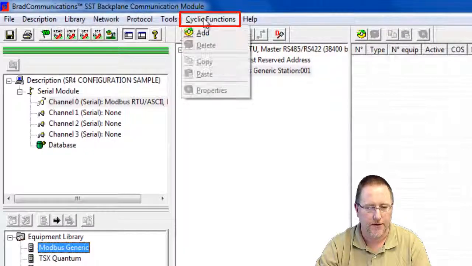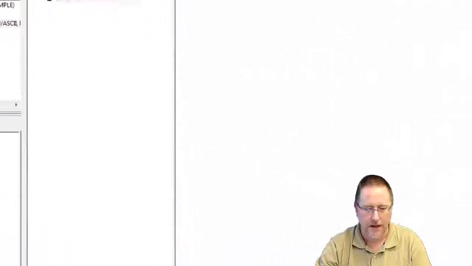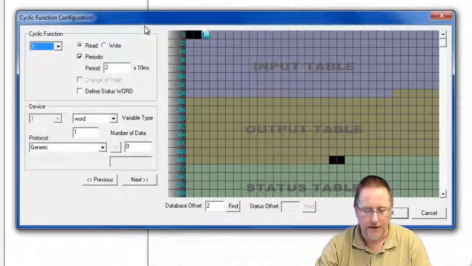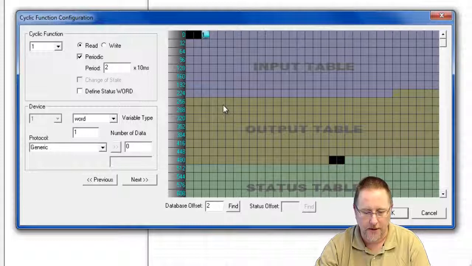So we can do that. Cyclic functions, add. And now this window displays the input table, the output table, and the status table. These are automatically created in RSLogix 5000 when we set up the module there using the add-on profile.